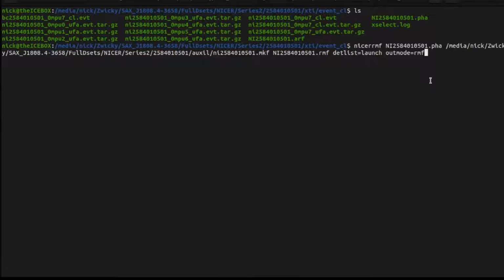But anyways, this is the default way, and I could hit enter and run this right now, but I'm not going to. And the reason why I'm not going to is because you really want to do this in a non-default or non-standard way. You want to generate an RMF based off of the weighting of the ARF. So let's do that method.